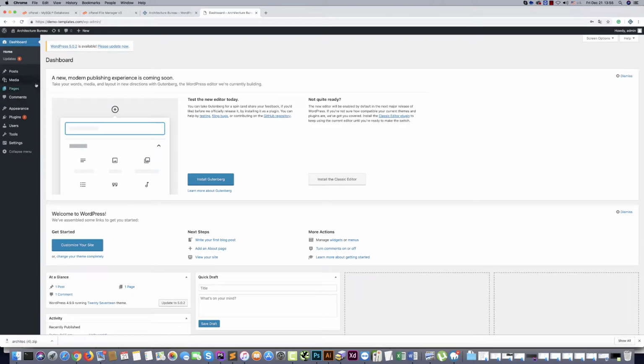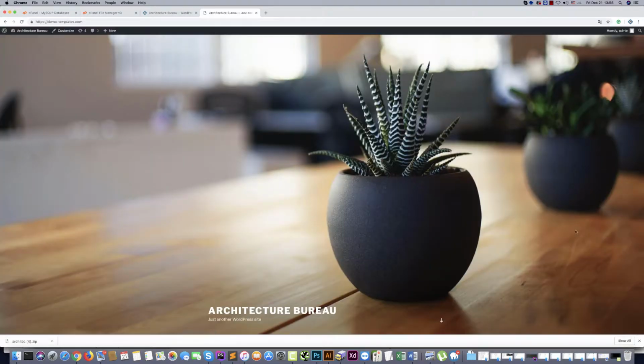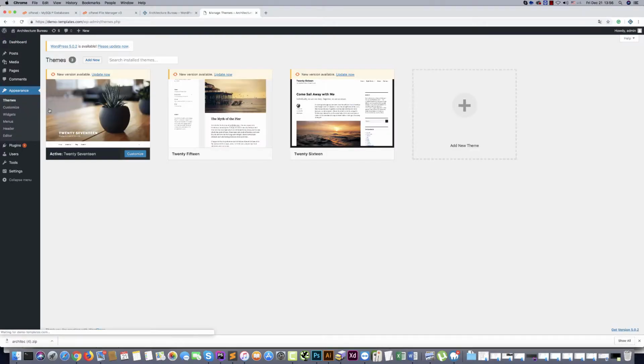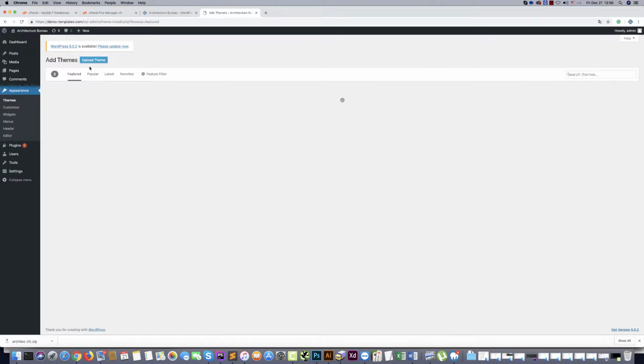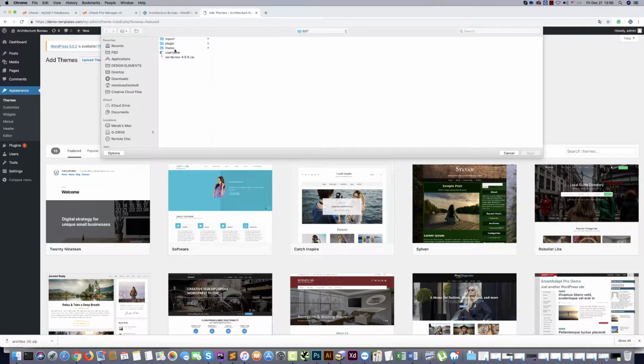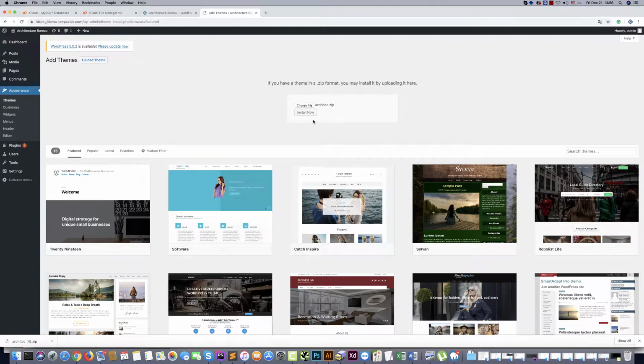Now we have installed WordPress, but not the theme. As you can see, here is another default theme. Now we should install the theme in our WordPress. For this, please click Appearance and then Themes. Then click on Add New, then click Upload Theme, and then go to your template package. Click on Choose File, and in the theme folder you'll find the Architect Theme. Click Open and then click Install Now and wait.